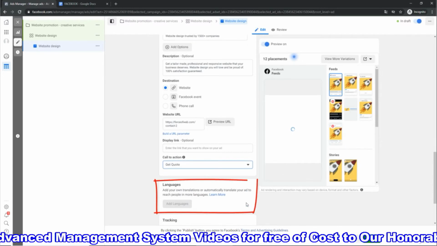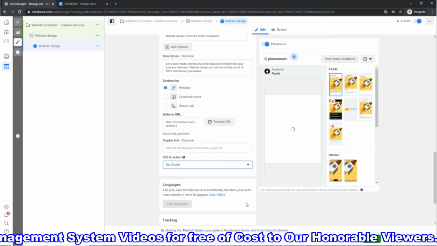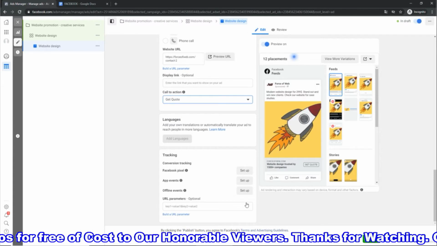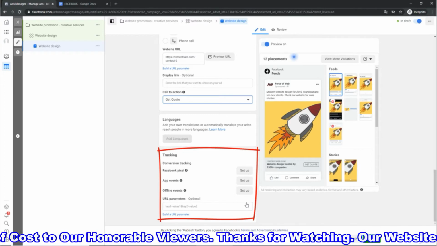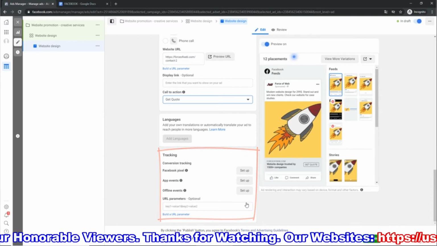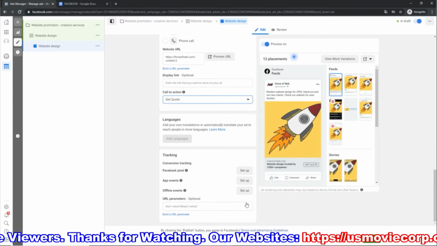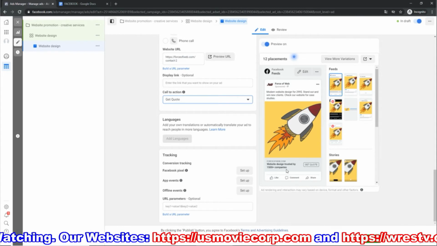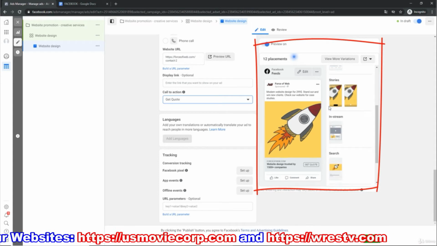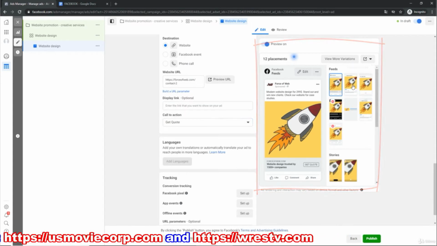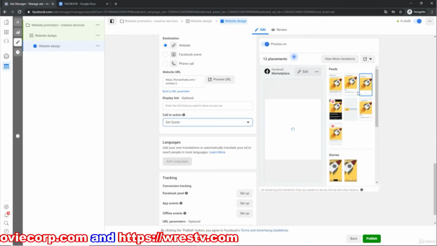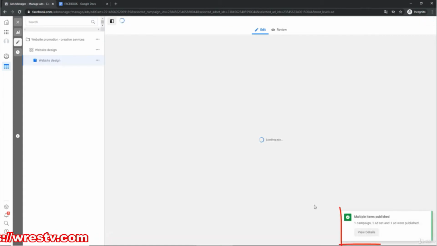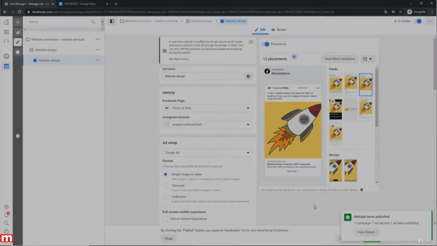You have an option to translate your ad to other languages, but for us, English only is okay. Lastly, you have the option to include additional tracking, like Facebook Pixel, that is installed on your website. We will not use them. Review all your settings, take a look at the preview on the right side, and when everything is correct, click on the Publish button. After a while, your ad will start showing to the potential clients.